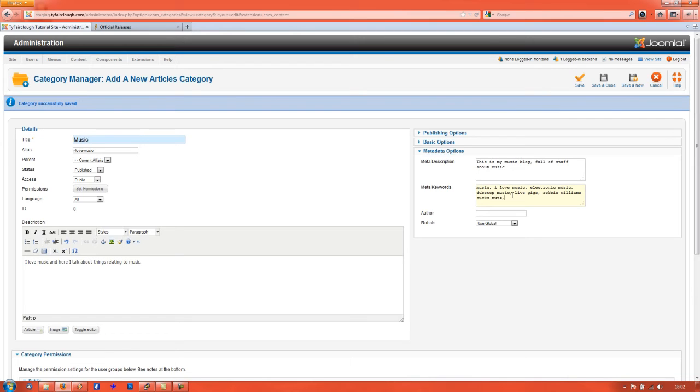So say for example, in my other section, maybe I've got a services section and I talk about music and I put a music tag here, then I can use that later to link these two articles even though they're not in the same categories. Right, I'm going to leave the author blank. You can put in whatever you want, like your name.